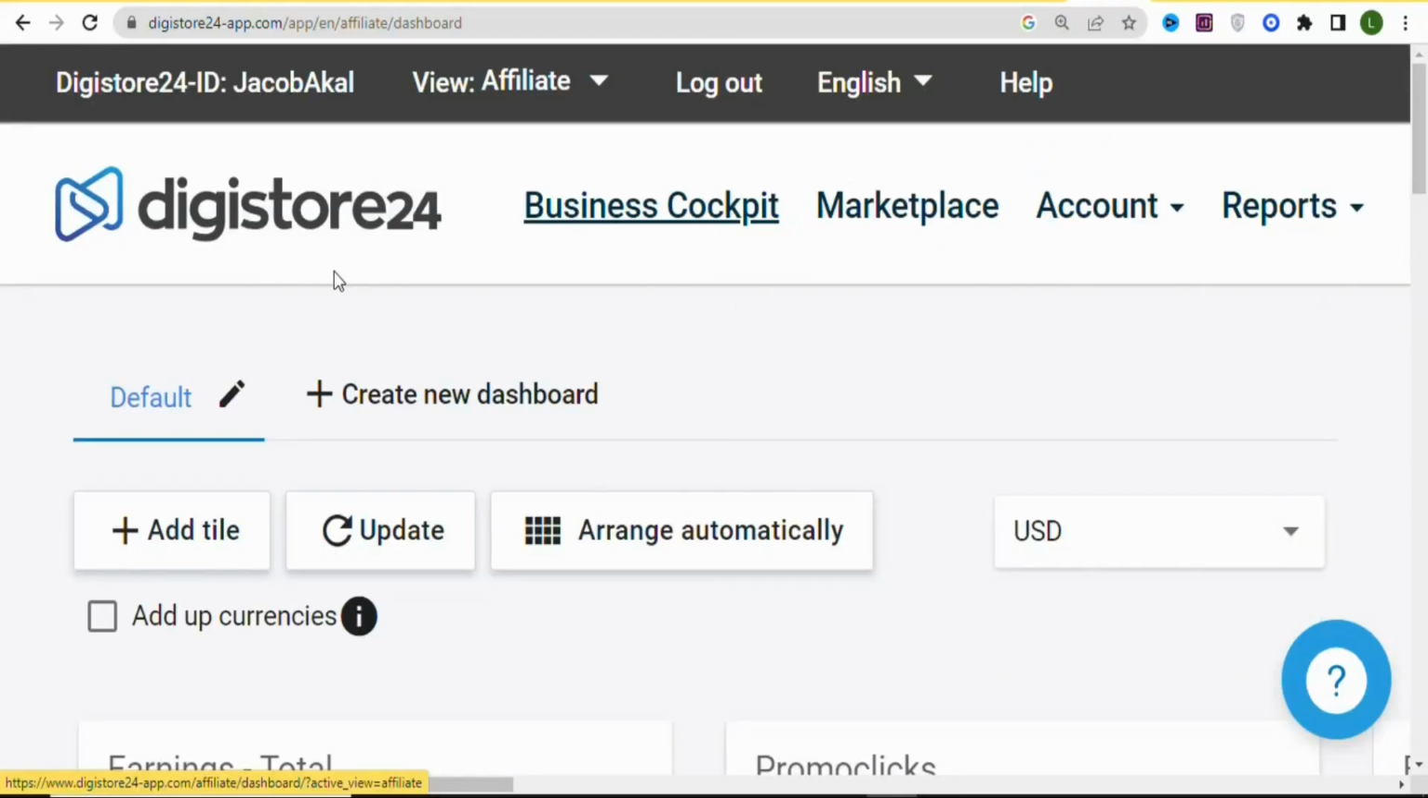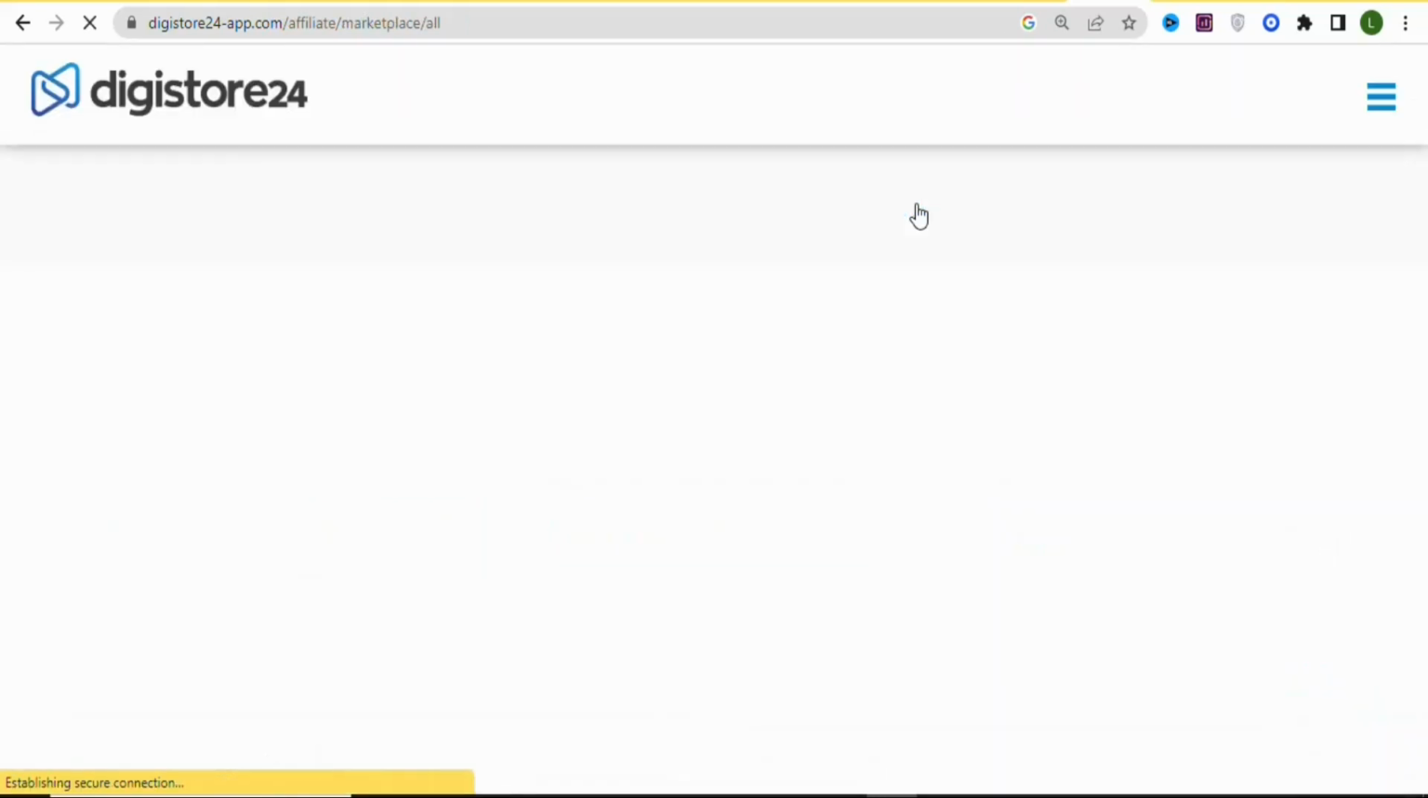The first step is that you have to join an affiliate network so that you can find digital products to promote. You can join Digistore24, you can join ClickBank, you can join Warrior Plus, you can join any affiliate network that you want. In this case, I'm using Digistore24. Once you create your account and log in, you have to click right here, Marketplace, so that you can find digital products to promote.